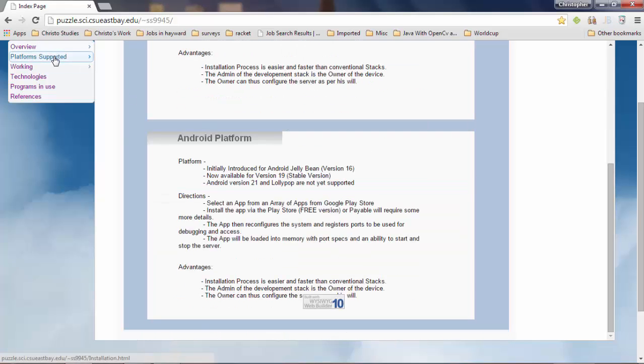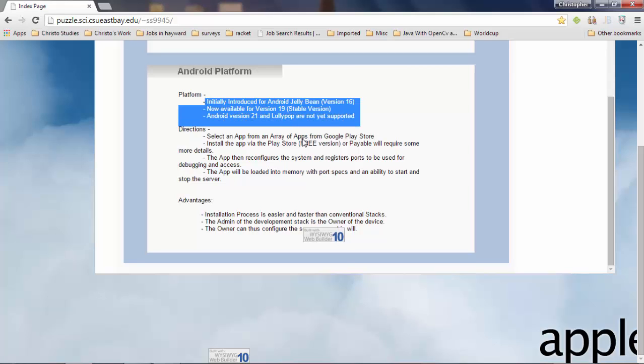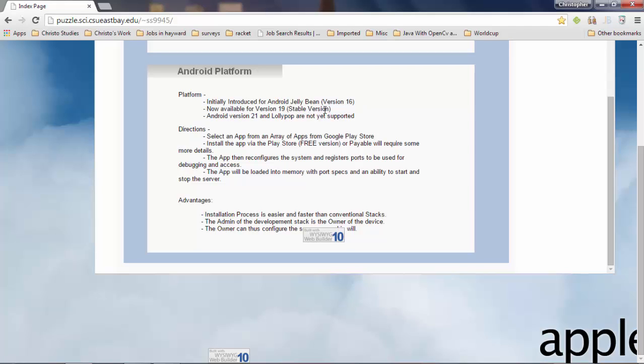Similarly, on the Android platform, it's going to be an app that has been zipped up properly, and then you're going to find it on the Google Play Store. So the platform that we chose was version 19, which is the most stable one. That would be 4.1.2, but we haven't found apps yet for Lollipop and version 21. And the installation is quite simple.